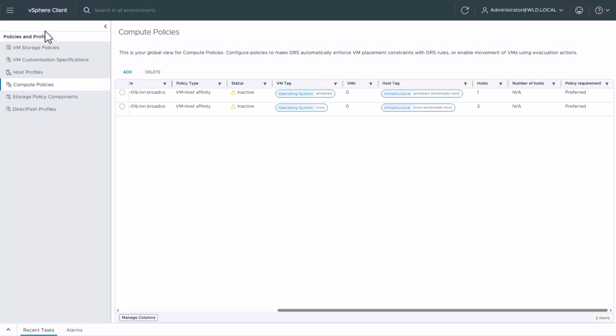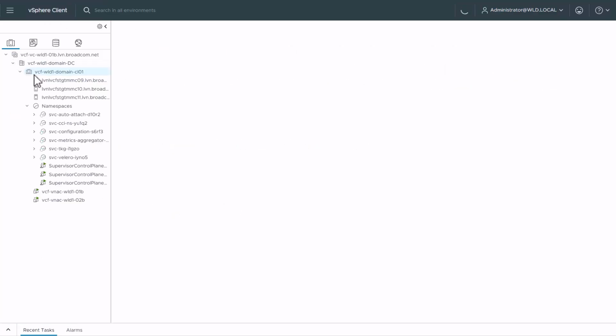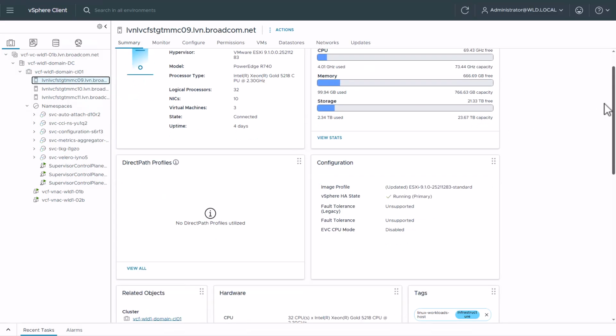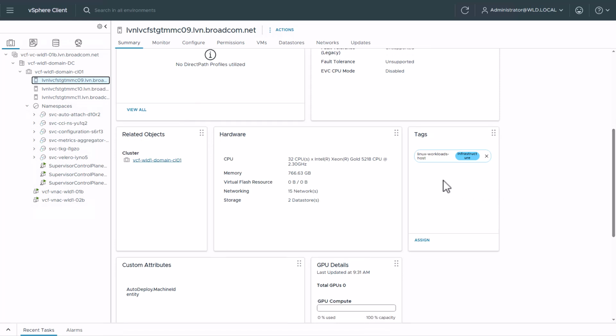Okay, so if we go back to the vSphere client and go to hosts and clusters and select one of our hosts, so this is the 09 host, and scroll down to the tags widget, you can see that 09 has the Linux workloads host tag. Host 10 also has the Linux workloads host tag. So 09 and 10 are going to be used to place Linux workloads, however, host 11 has the Windows workloads host tag. So this is, for example, the host that we're planning to run the Windows workloads on.